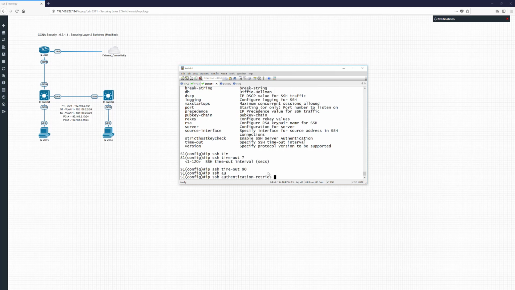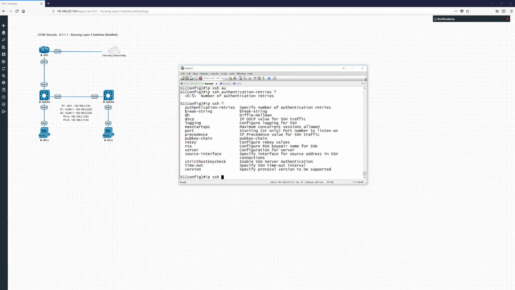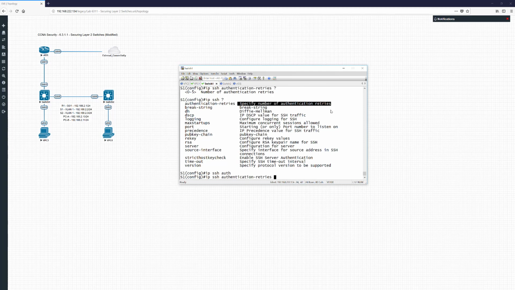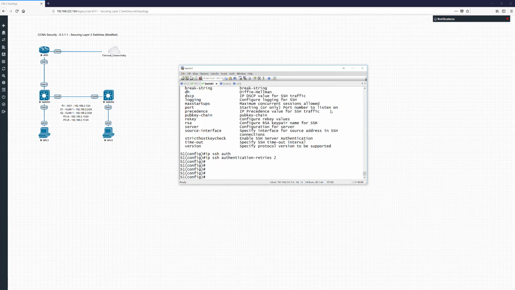And we'll also do the IP SSH authentication retries. Again, let's just show you this for clarity. This allows you to specify the number of times you can retry authentication. So we're going to do 2, as per the guide. And then we need to allow this on the VTY line so that we can actually test this.